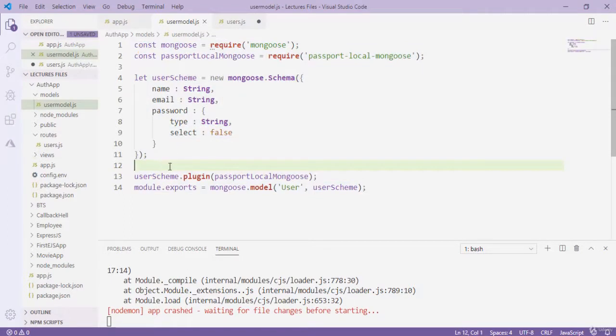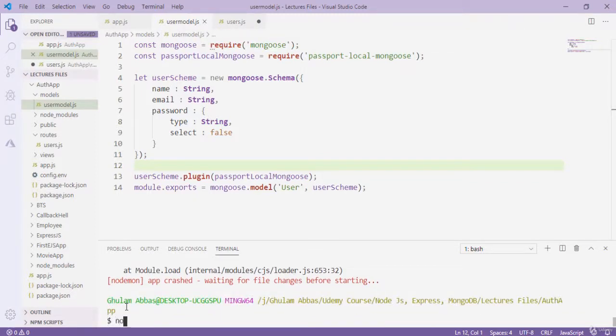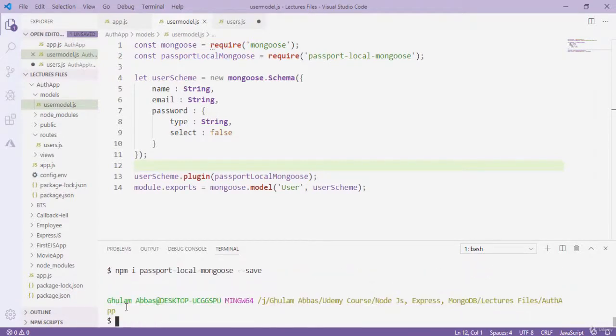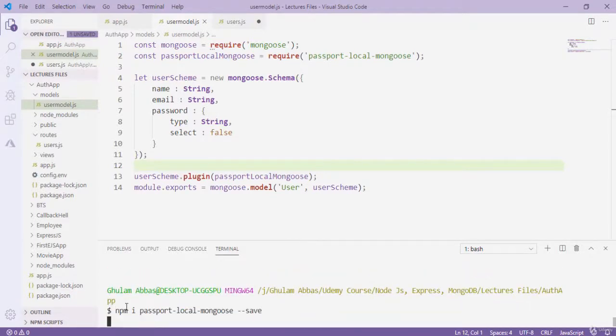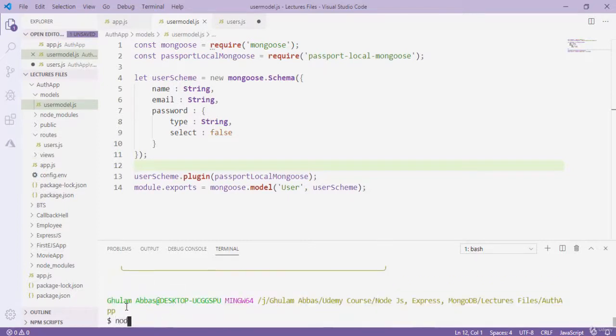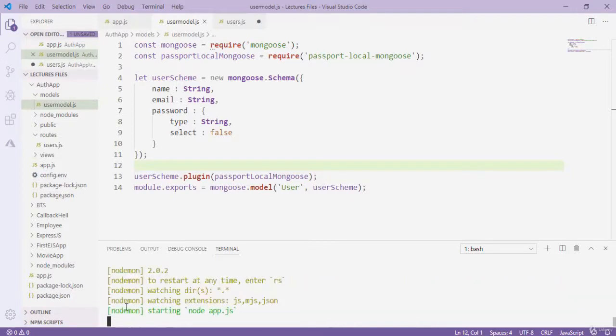Let's quickly install the passport-local-mongoose package. I press Ctrl C here and type npm i passport-local-mongoose --save. It got stuck there, so I press Ctrl C and write it once again, and I type nodemon again, like that.